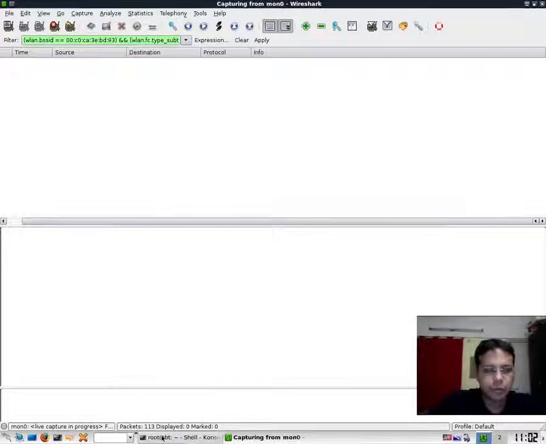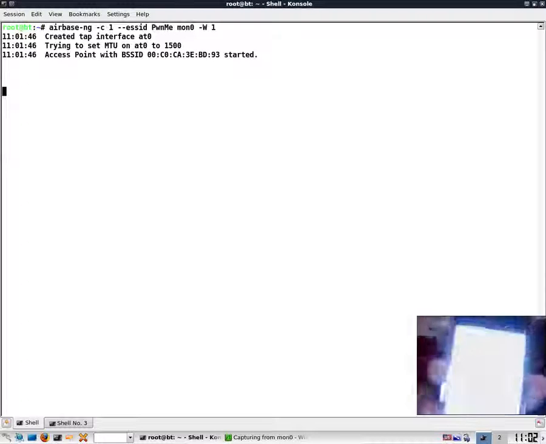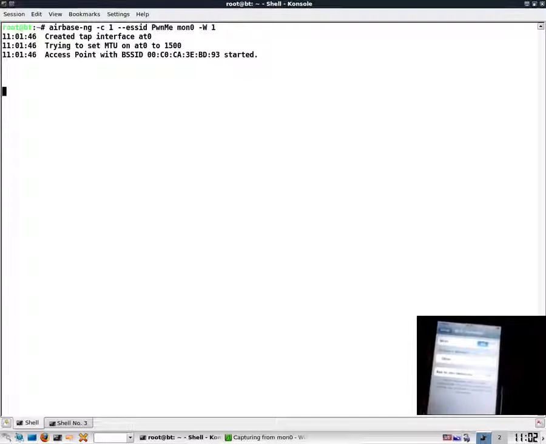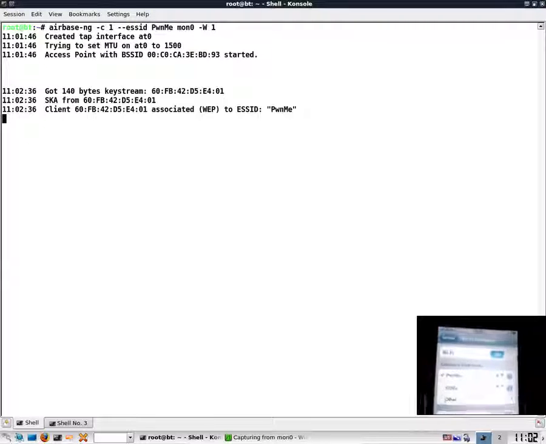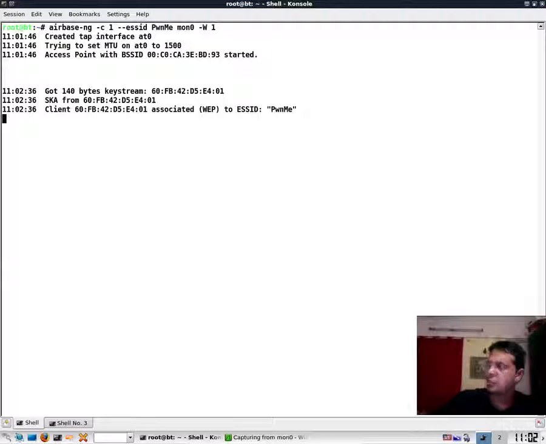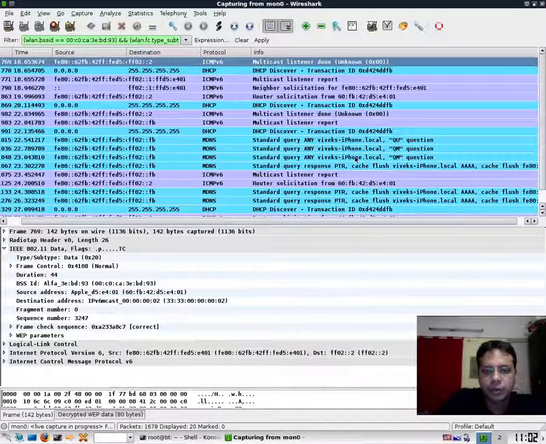Now our client, which is currently sleeping, will be rudely woken up to connect to our Wi-Fi network. I'm switching on the Wi-Fi on my iPhone, and you will notice that it connects to the pre-configured WEP network, which is PON.me, as you can clearly see. On the screen, you can see that the connection has actually happened. Now let's go back here and see what we found.